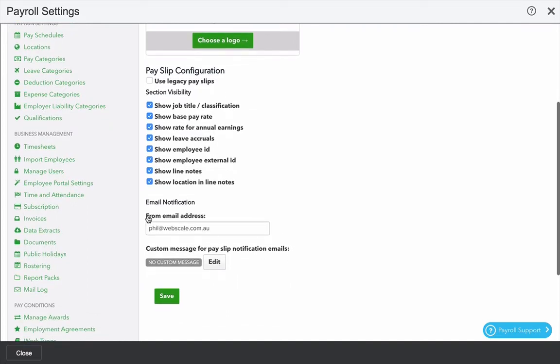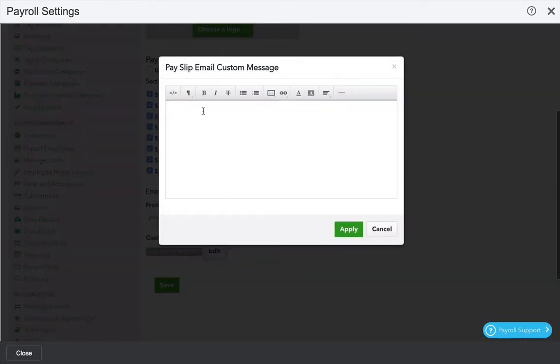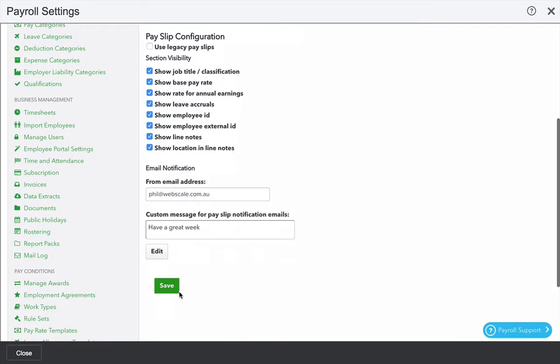You can decide who the email comes from for the employee, and optionally append a custom message when you send the payslip. Click Save when you're finished.